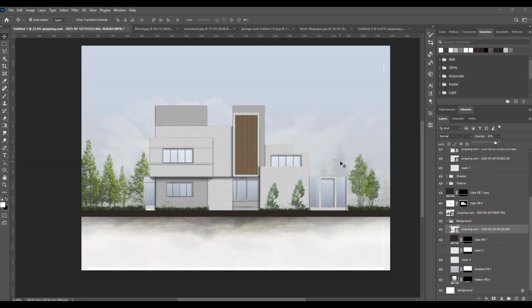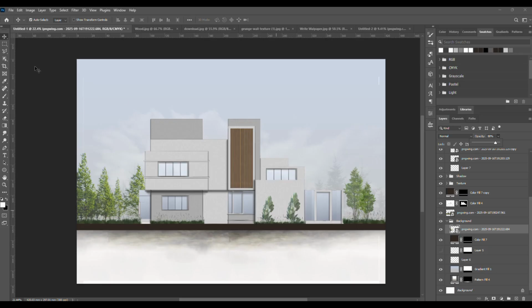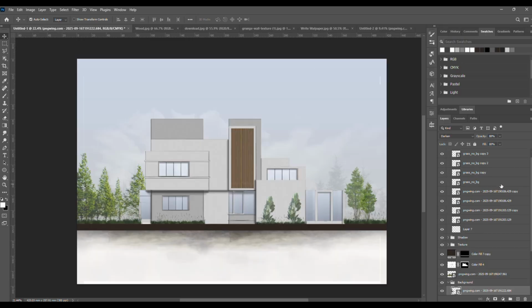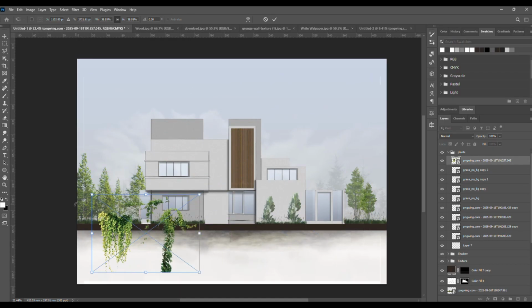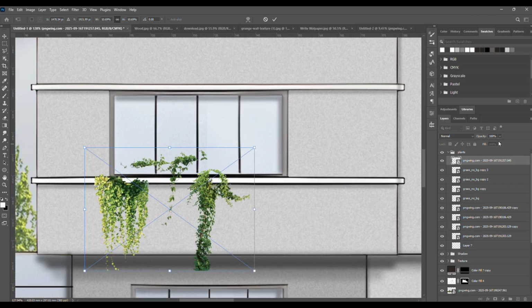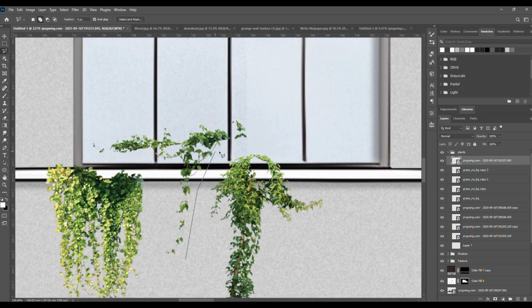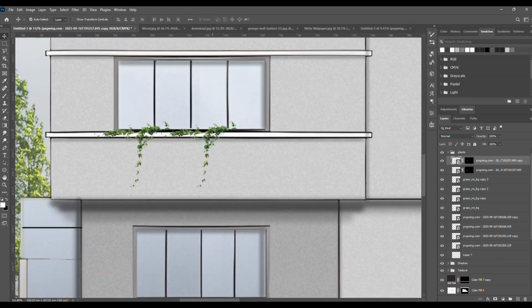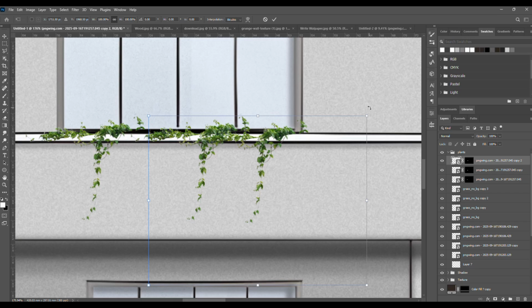Now for one of my favorite touches, climbing plants. These are a game changer for adding life to your render. I'm going to take this vine, copy it a few times, and start placing it on the windows, balconies, and even the roof. You can always flip or rotate them like we did earlier to make them look natural.